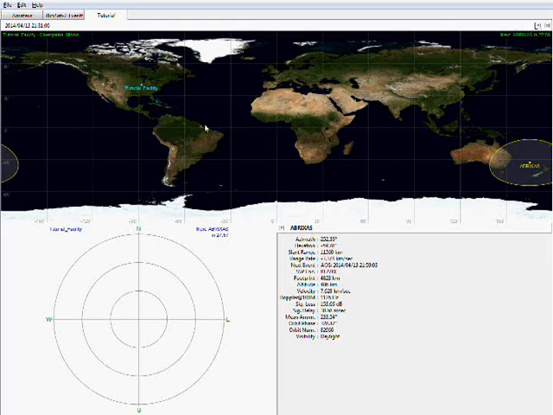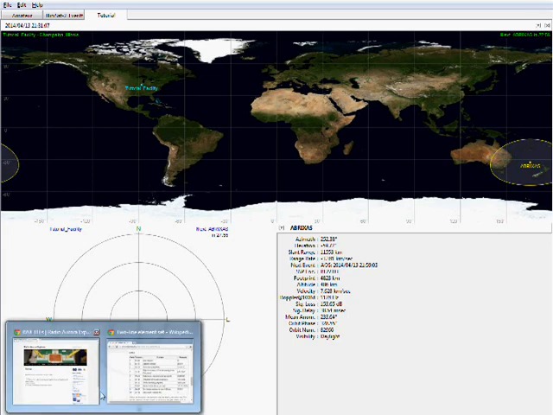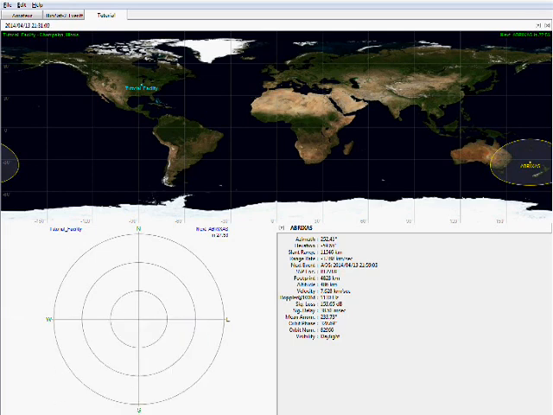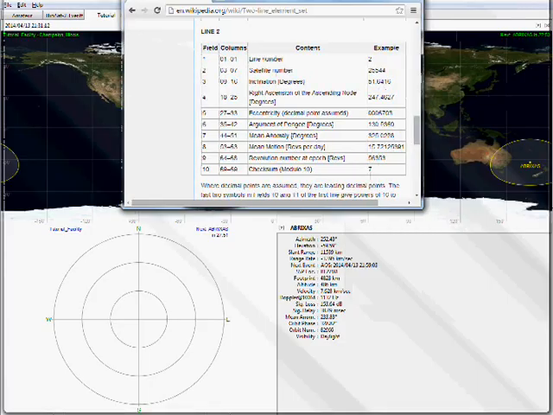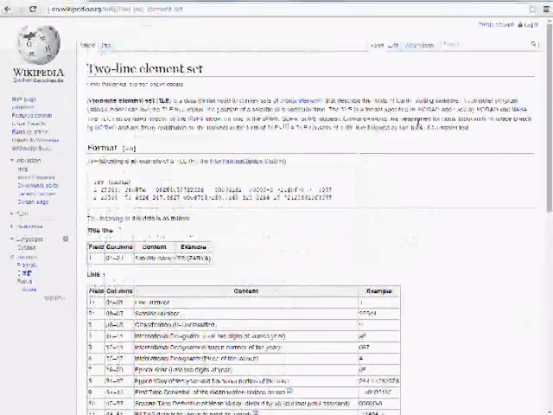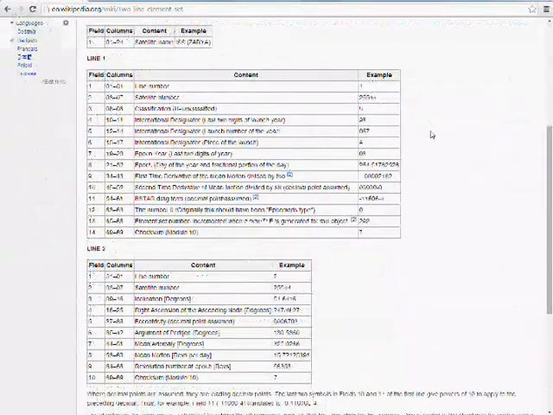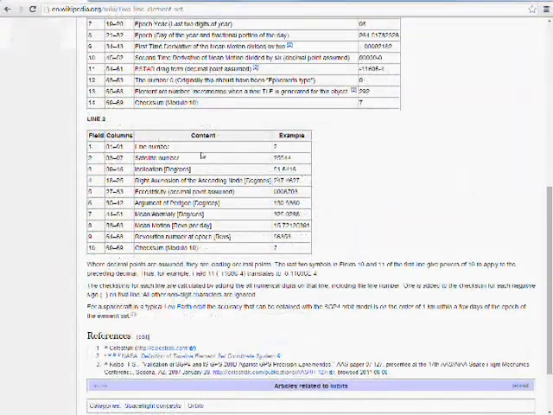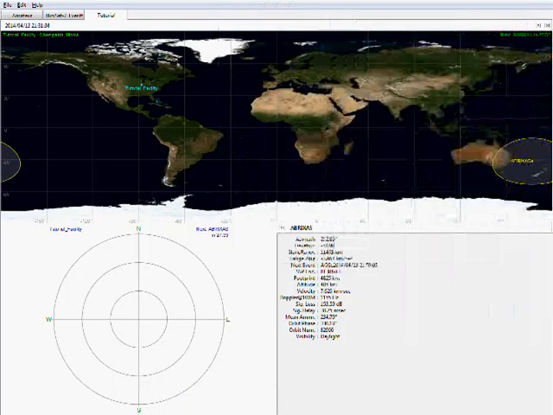So I can actually bring up a little bit of information about TLEs here so that you can understand. It's exactly how it sounds. It is a two-line set of different information. On this Wikipedia page you can see line 1 and line 2, which is specifically a lot more information that is readily understandable and usually defines the motion of the satellite itself. And in the two-line element set, all of this information is encoded.